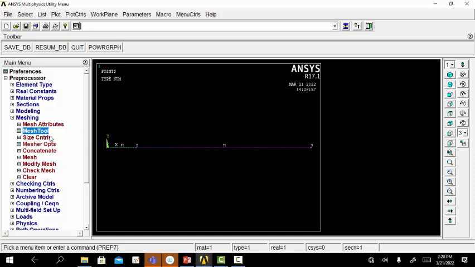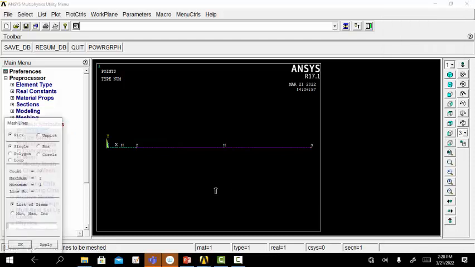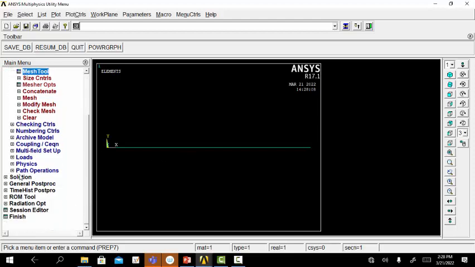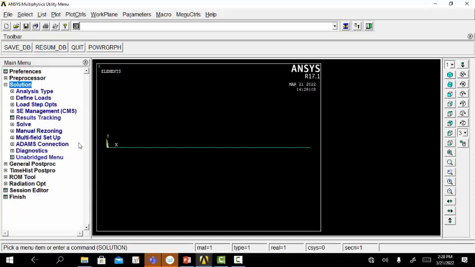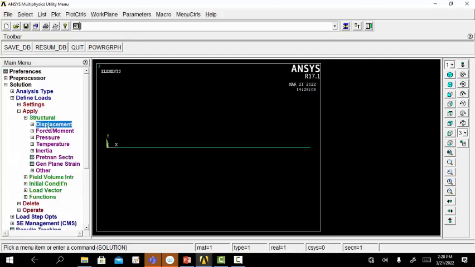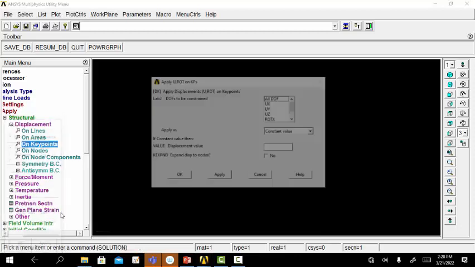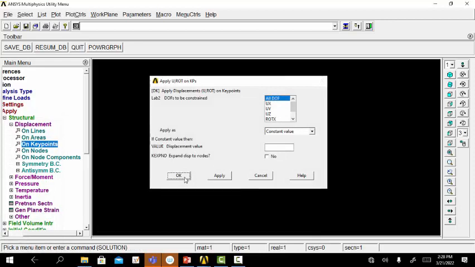Now we have to then mesh. So mesh, select the subdivided elements. Okay, now the entire element that have been subdivided now got meshed. Okay, so go to solution to define the constraint as well as loading condition. So define loads, apply structural displacement now on key points, because the entire element has been modeled using key points. So the rightmost extreme as constraint in all the directions, that is a fixed support.